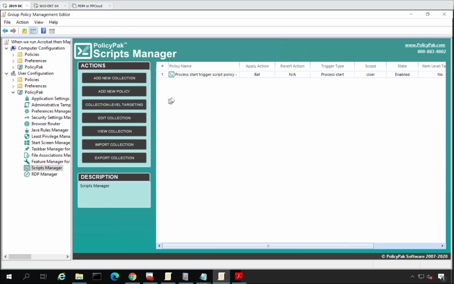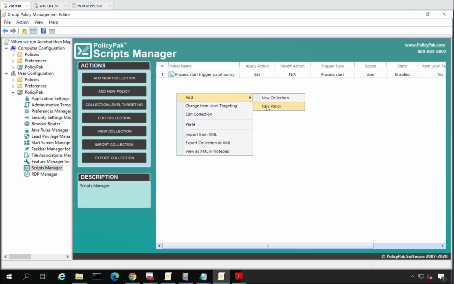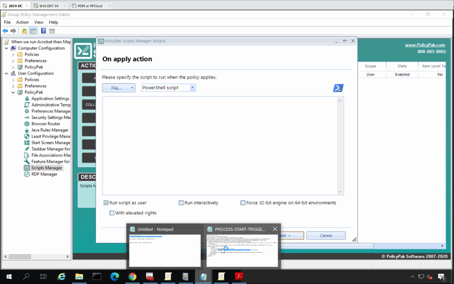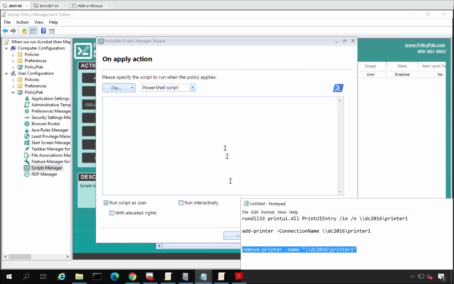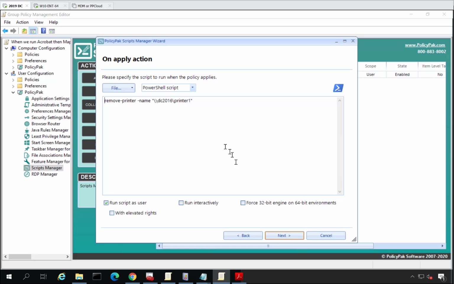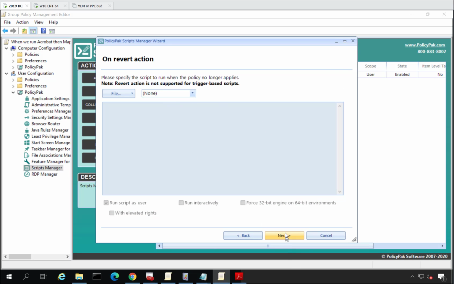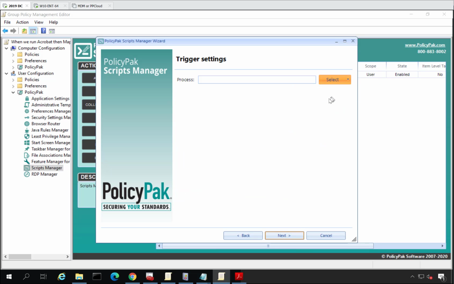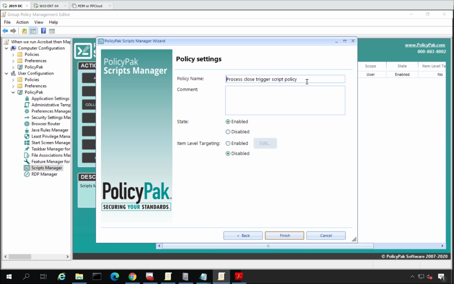And now we actually have to do another one for when the process stops. So we'll create a new policy here, and this one will be the PowerShell script because we saw that one worked out pretty well. Remove the printer name, and then no revert script there. This time we'll say on trigger, when it's a process close, and we'll pick the process again. We'll select from the process here, and pick Acrobat Reader, and we're off to the races. Again, if you didn't have the process running, you could just pick it by the file and so on. Click next, and now we'll say unmap printer.